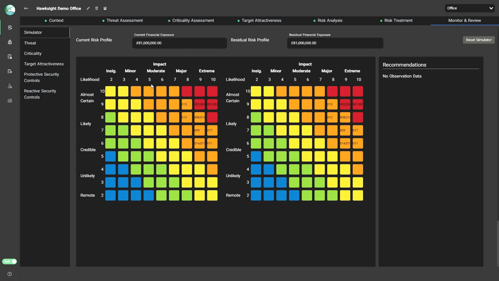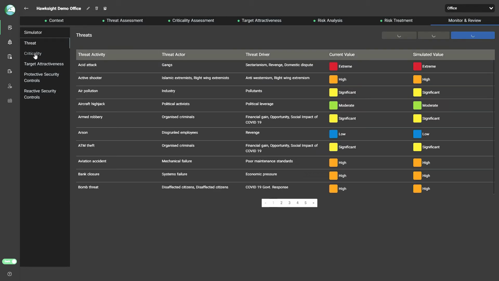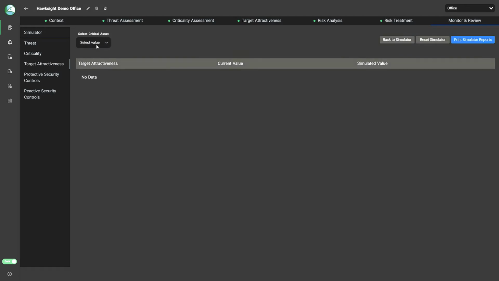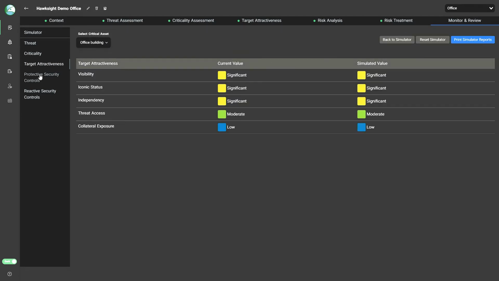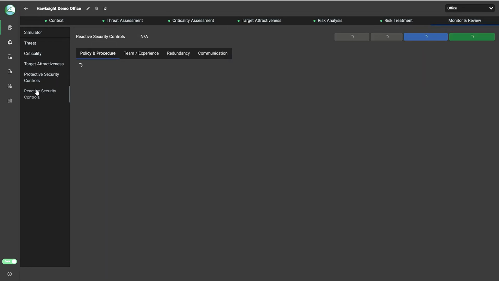To simulate changes in order to show the resultant residual risk, you can click on one of the 5 options on the right column. You can simulate changes to threat level, criticality level, target attractiveness, and the level of effectiveness of both protective and reactive security controls. You can make changes in one or more of these 5 categories.